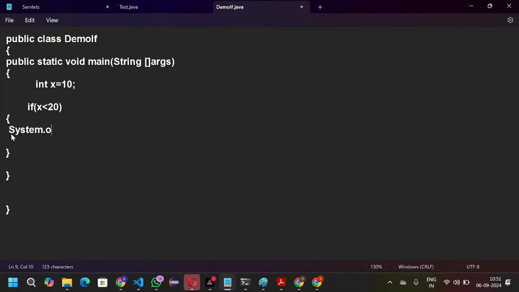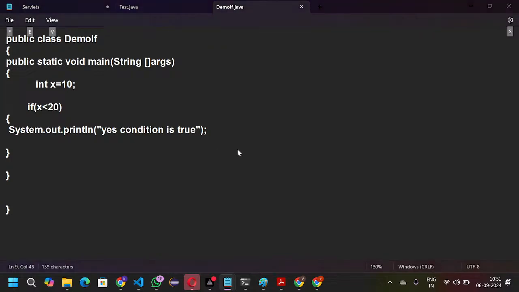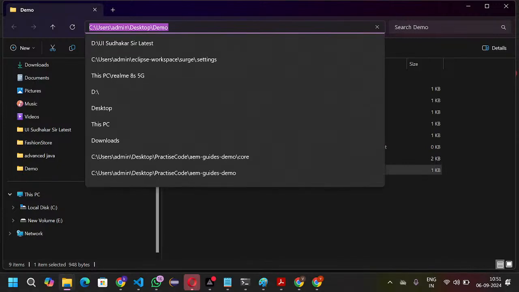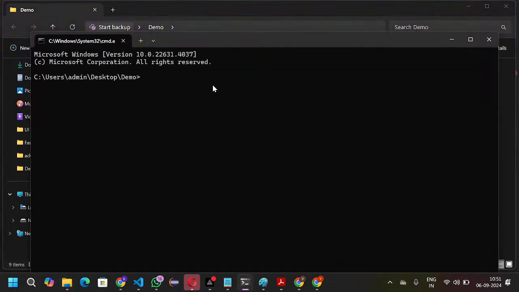So here you can take System.out.println. Here you can mention some dummy message: "Yes, condition is true", and then semicolon. I'm saving the file, and then wherever the file is available, you can go to that file location and open command prompt, cmd. We can run javac with the specific file name, demo if dot java.